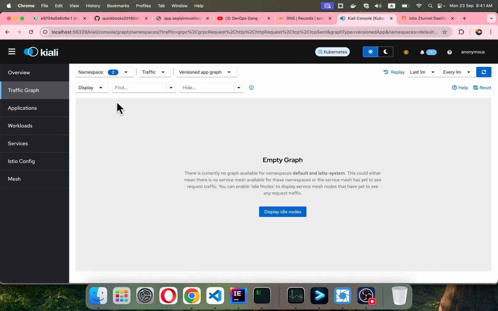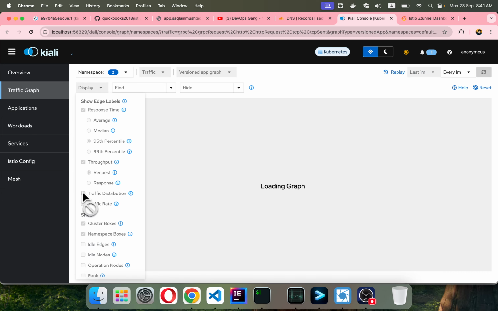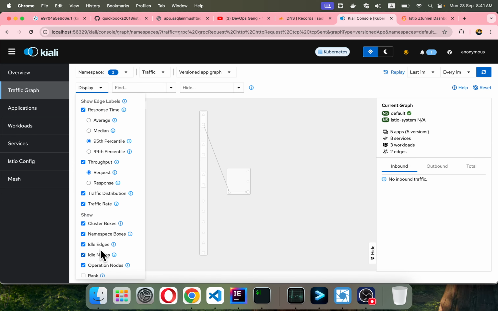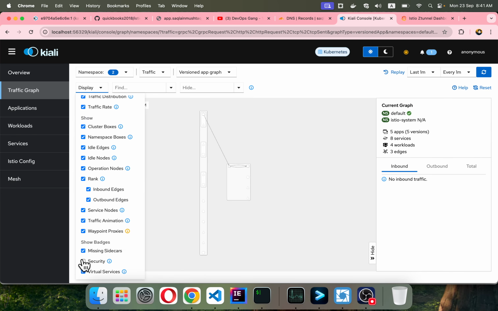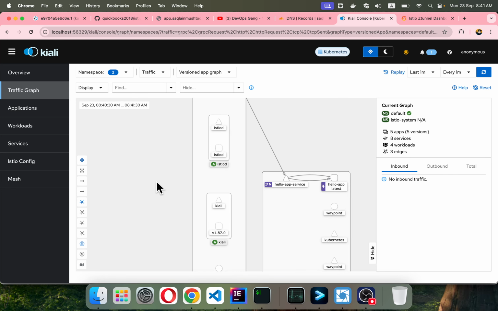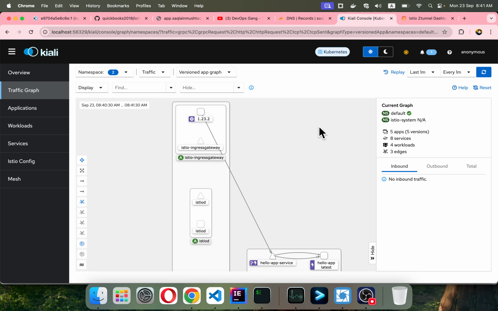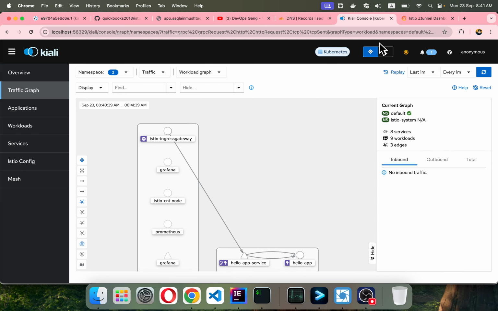If I navigate to the traffic section, I'm going to click all these throughput areas, and check all the idle nodes and operations, rank, inbound, outbound traffic, and I'm going to shortly generate some of this traffic. Click this one as well. Zoom in a bit here. You see this is the version graph, guys. I also want to show you what version we are using. As I told you, let's generate some traffic and refresh.